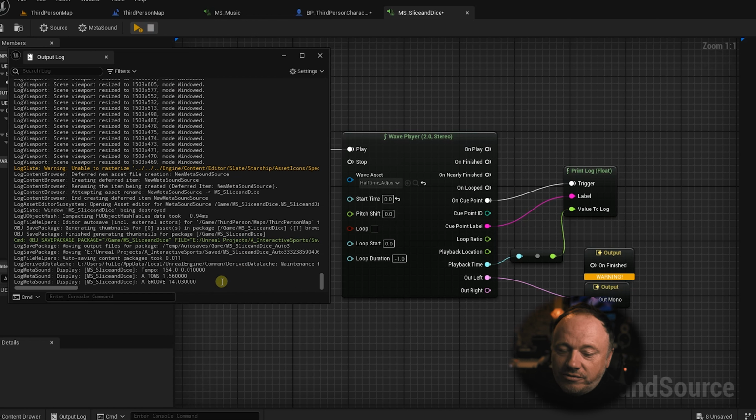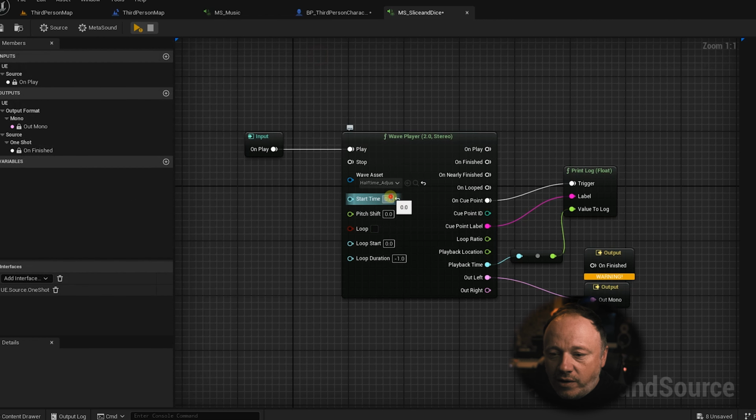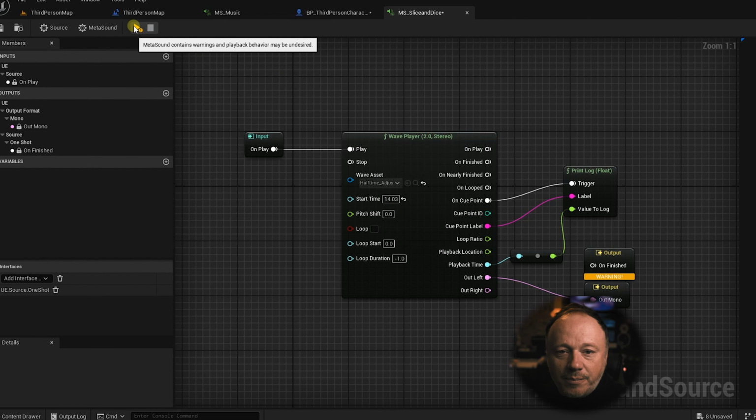This is really an important video. I think this is going to open a lot of people's minds and help them. Because between the combination of custom cue points and printing these to the output log, you can really get some accurate stuff. So now I see A groove starts at, this is where the cue point's located, 14.03 seconds. So now if I go here and I change this to 14.03 seconds, it's going to start right at the top of the A toms.